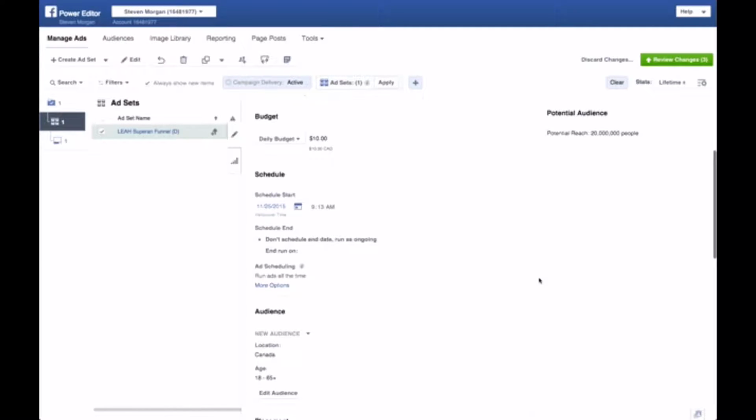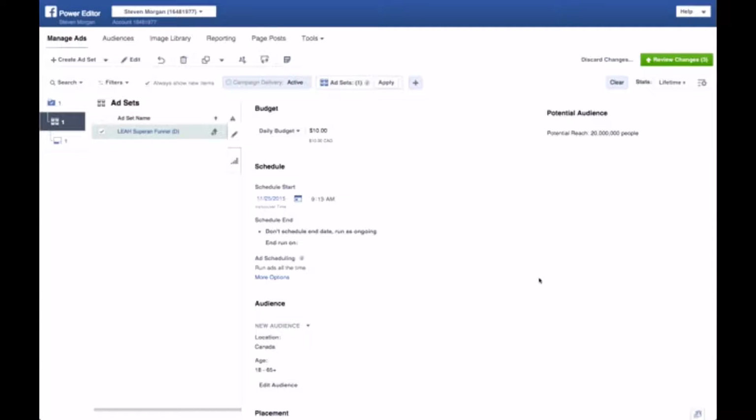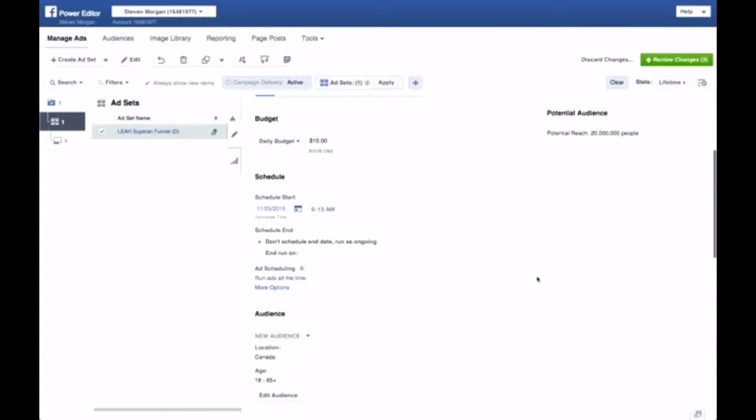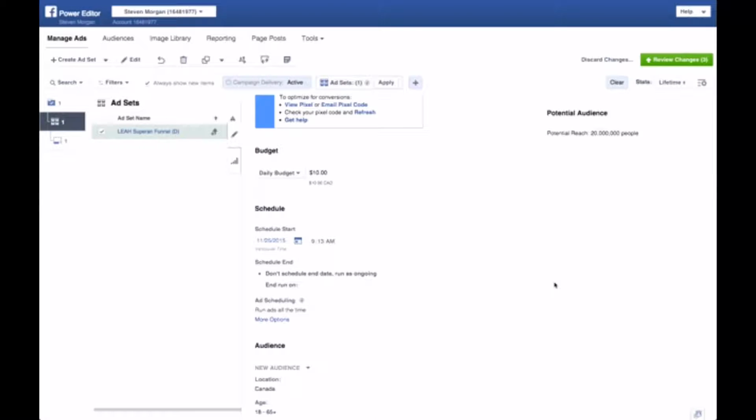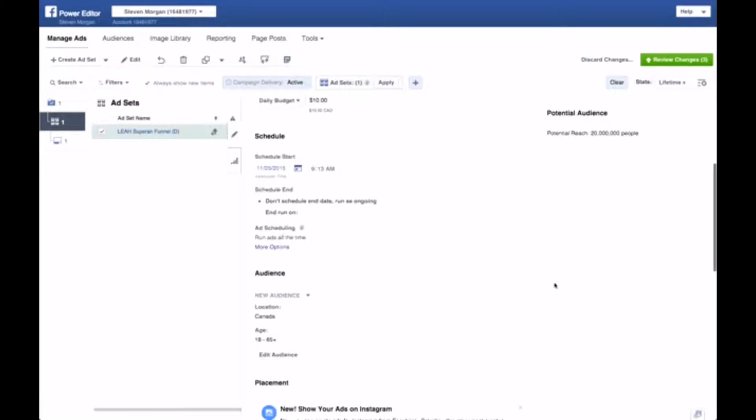And so mine I've actually gotten down to 30 cents, which is record breaking, really. That is an insanely low cost for a conversion, but I'm very good at this, so I'll teach you what I'm doing.